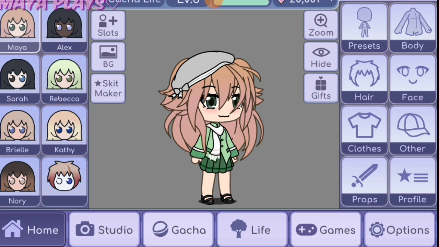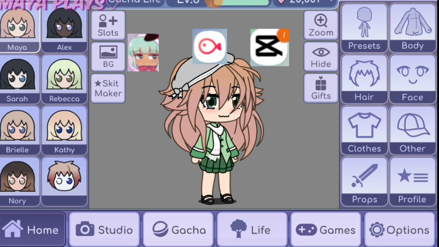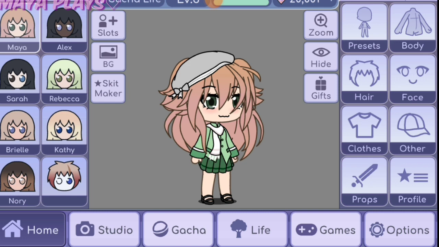So yeah, it's pretty basic. All you're going to need is Gacha Life and some form of editing app. I'm using Vilo and CapCut. Plus this will be a series, so follow along with me throughout the series, and I hope you learn something new today.